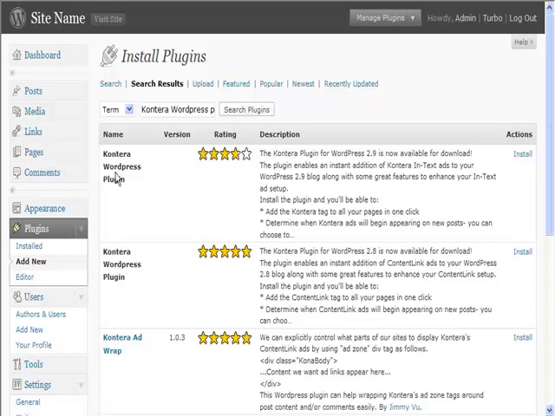Now, the next plugin, I want to show you something called the Kontera WordPress plugin. You can see here there's two versions. This is for different versions of WordPress, so check your version of WordPress and install the right one. What this does is it provides Kontera adverts, so it's Kontera in-text ads to your posts.